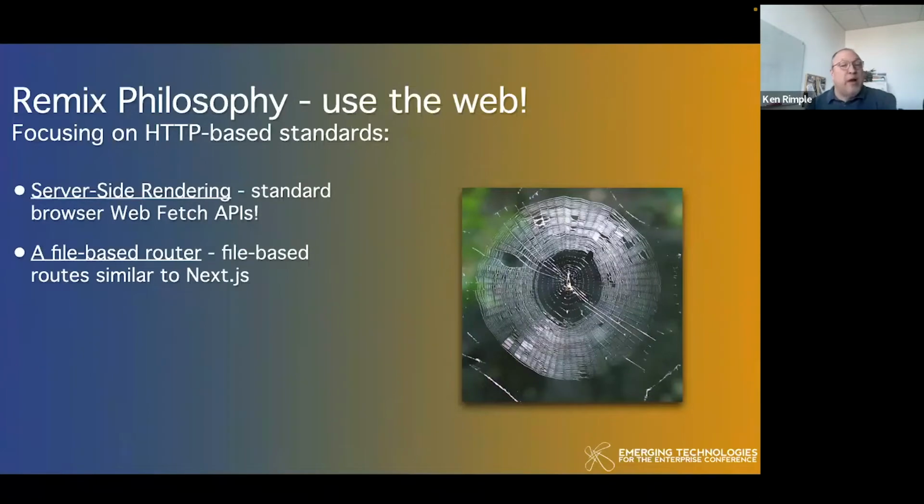They also have a file-based router. It's very similar to the way Next.js does theirs, and we'll compare the two. It's literally brackets versus a $ sign for dynamic paths. And beyond that, they work very similar.